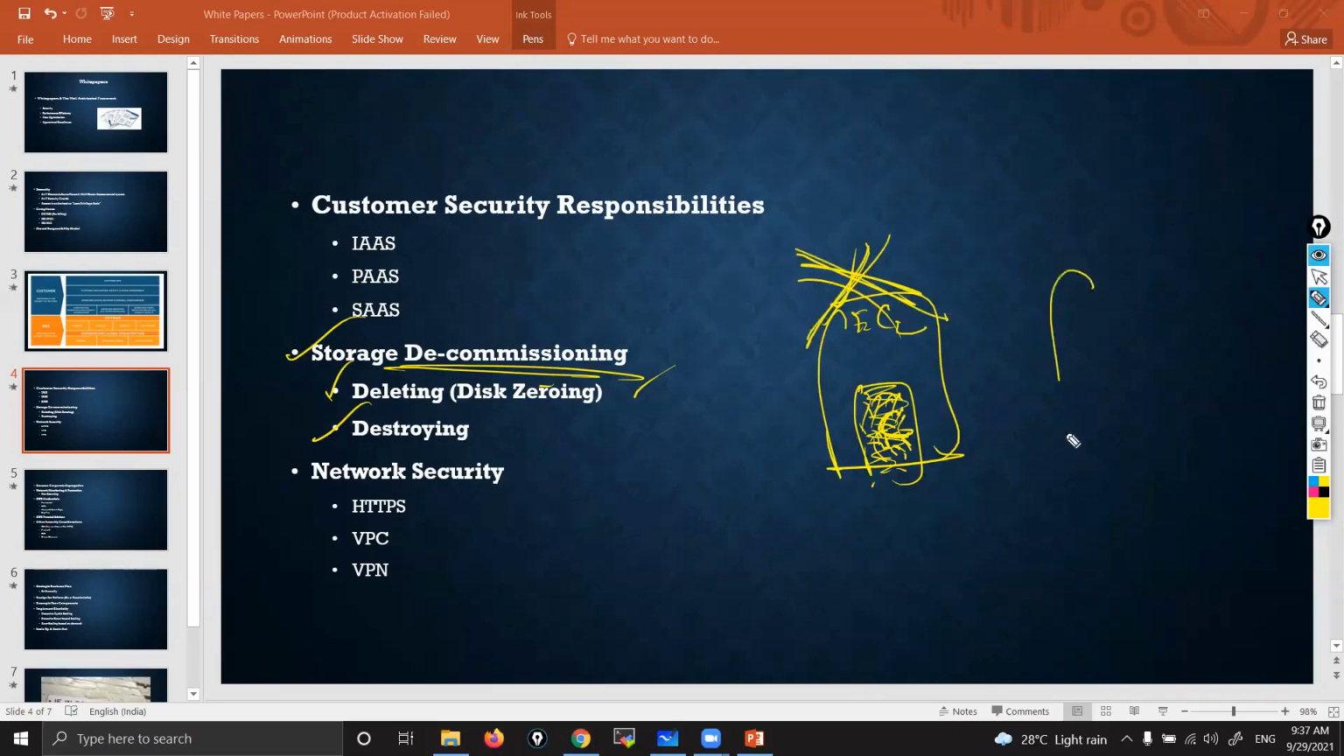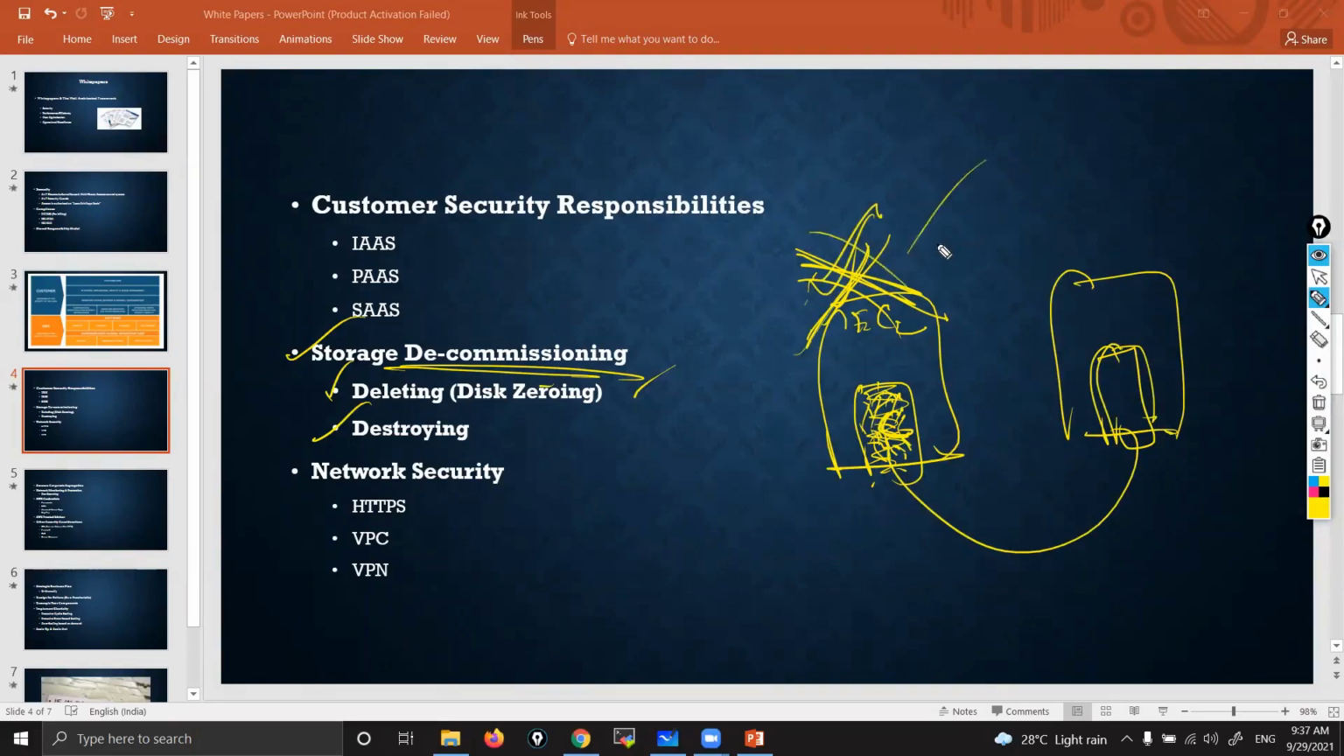So assume that someone launched one EC2 instance. Suppose you launch one instance, you keep a lot of data, and you terminate this instance. What if AWS attached this drive to my instance when I launch one in my account? Then I could see your entire data. That is a major security issue. Correct? That will never happen. Why? Because of deleting, disk zeroing.